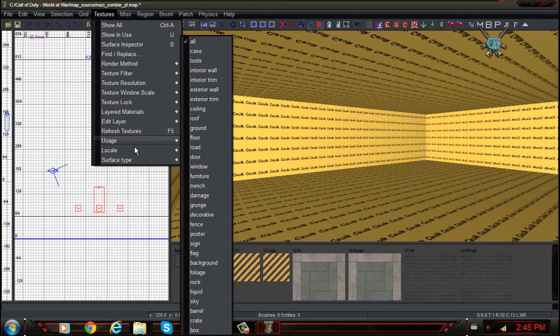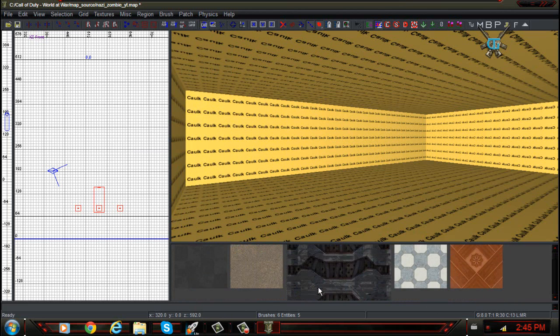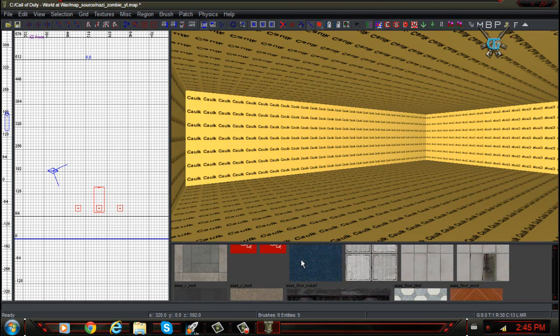Now, you can also search for textures, but that's not recommended because all the custom textures in World at War are coded with complicated names, like wood_dark_dur_rise_burn_01 and all that complicated stuff. So you don't want to search for it. What you want to do is, if you're looking for interior walls, click interior walls, and you should have some very nice interior walls.